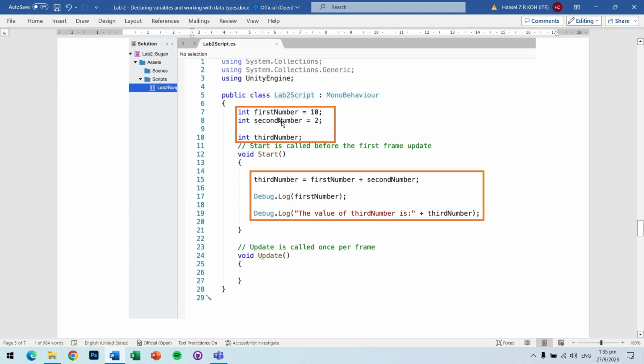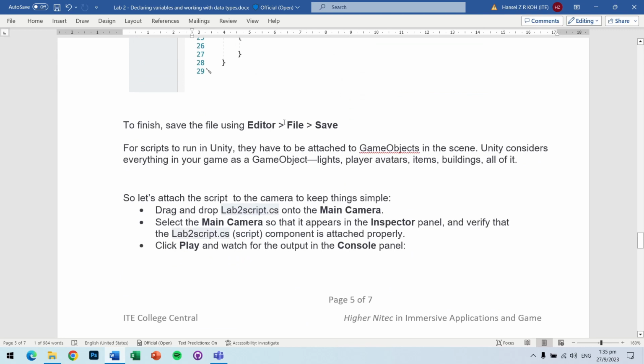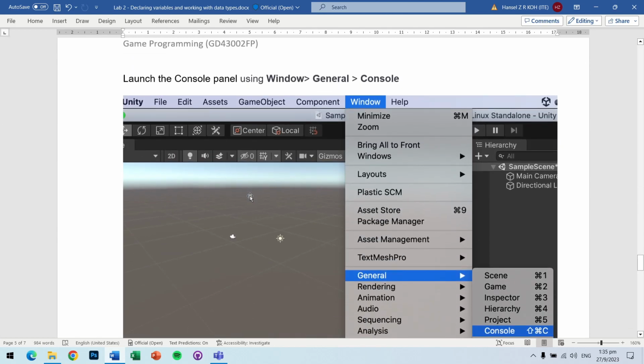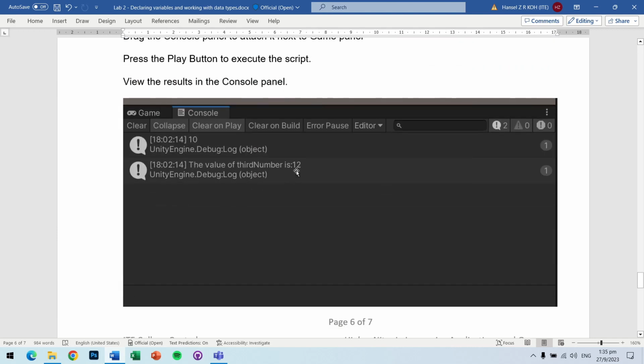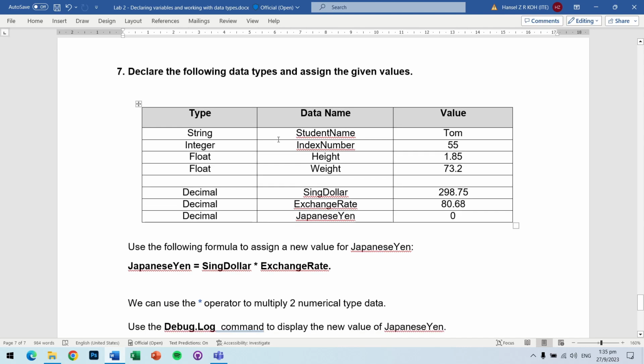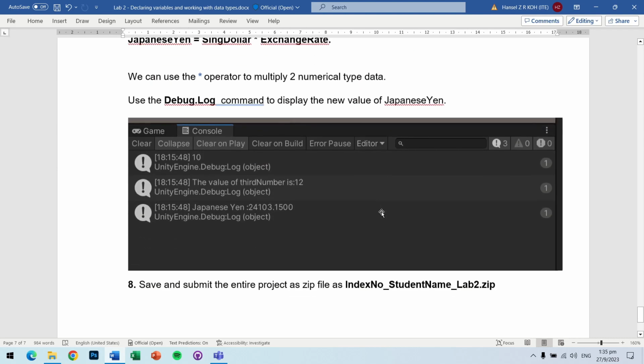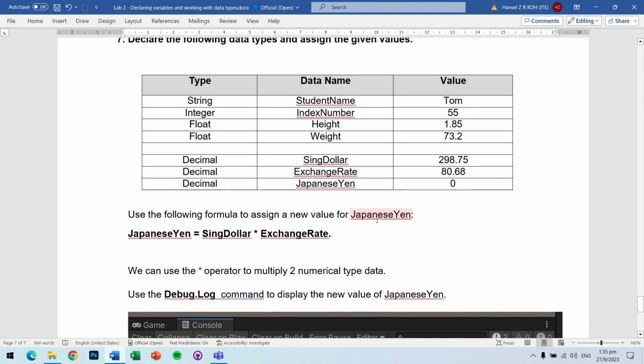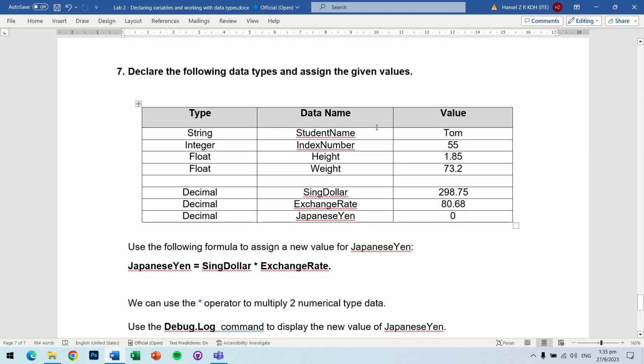For this one, you're gonna add two numbers together, followed by saving them. To save you can use Ctrl S, or you can do a file save. So pretty much this is it for Lab 2. Please continue with the rest, which is to create all these variables and then print them out. If you want to do it, you can follow through.